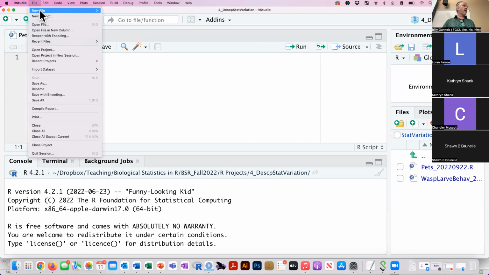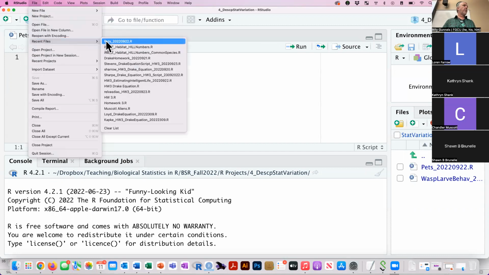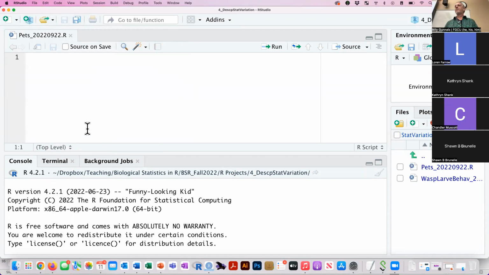Okay, I click the file. I open up a recent file. I open up pets. Nope, I screwed myself. It's gone.